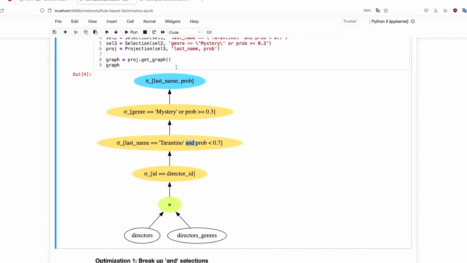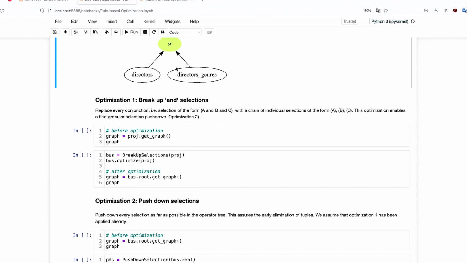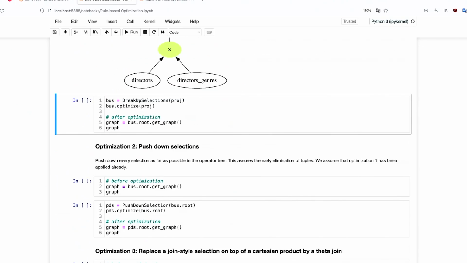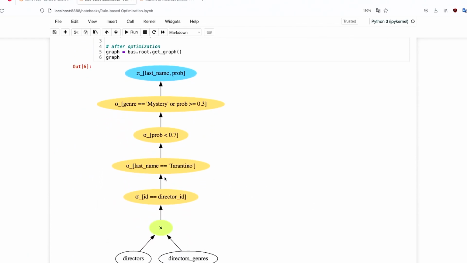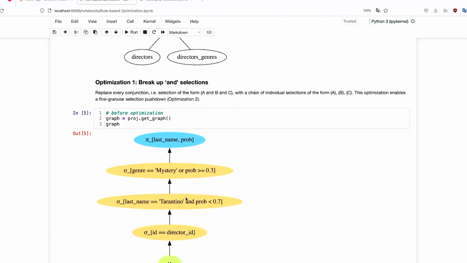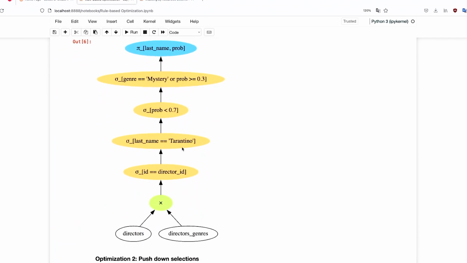And now we can throw rules at that. Again, that's what I showed before. Now I can execute a rule, and that is this break up the selection rule. And then we see what happens to the plan. Now here you have 4 selections. Previously, we had this selection here, last name equals Tarantino and probability smaller than 0.7. So that can be broken up, and we see it here in this plan.